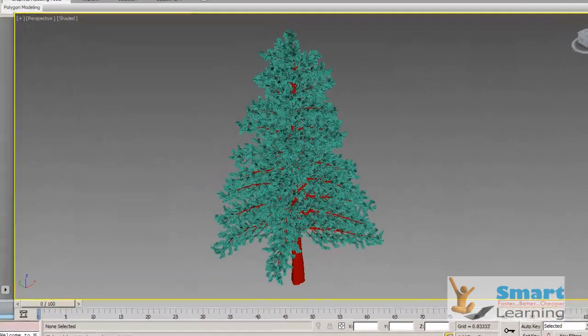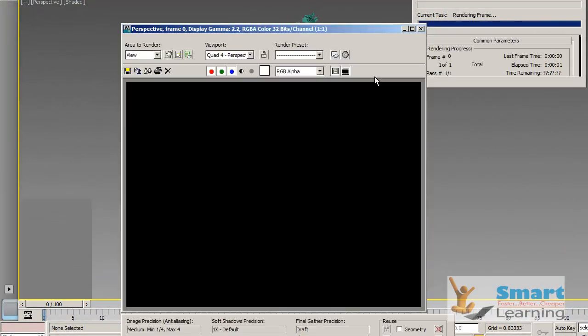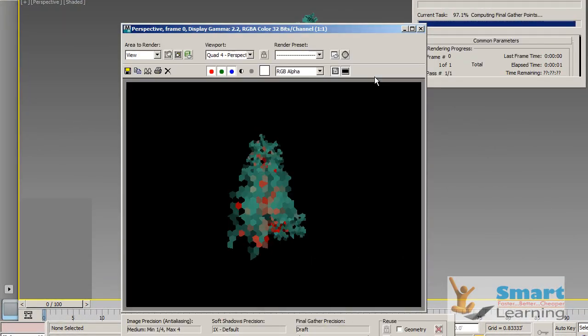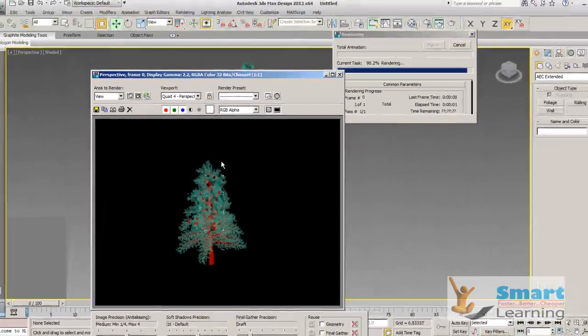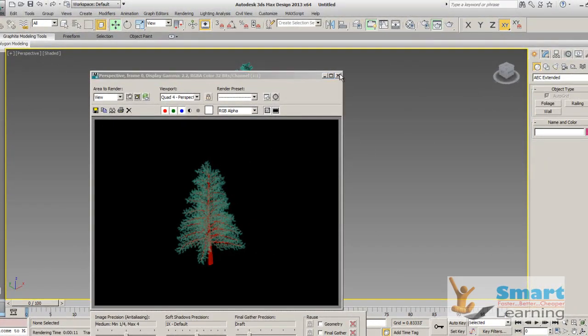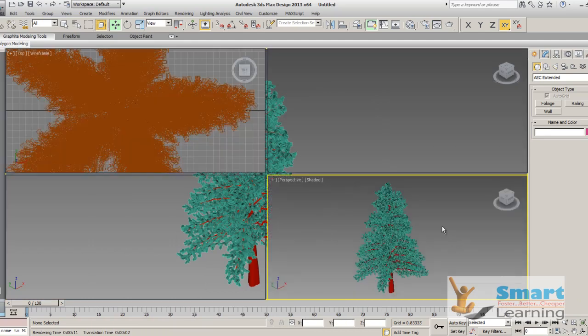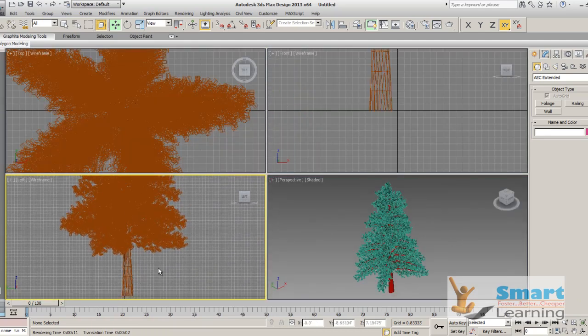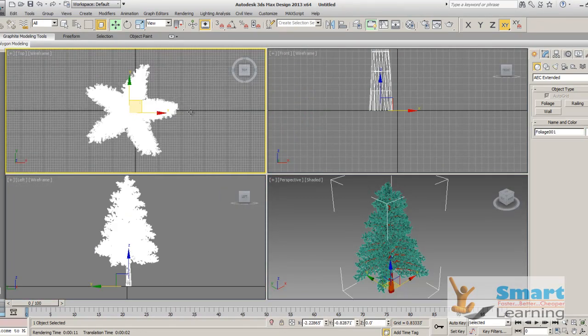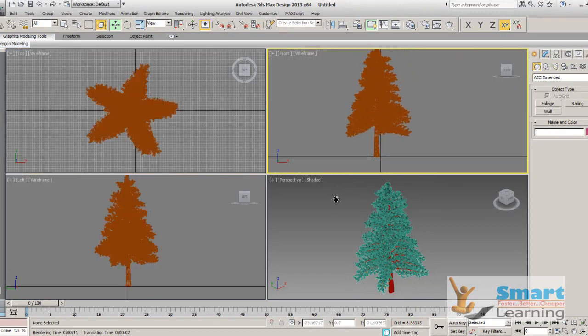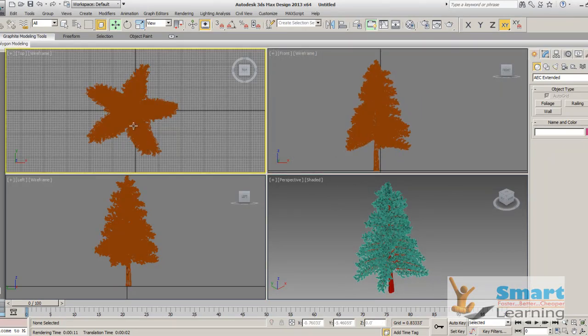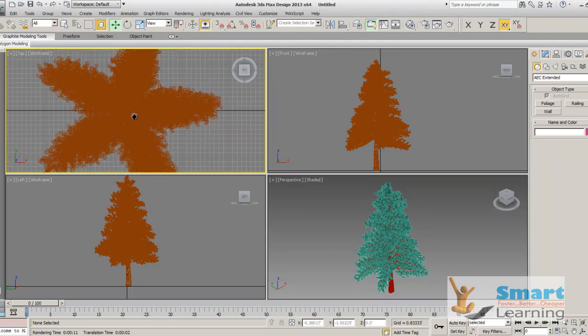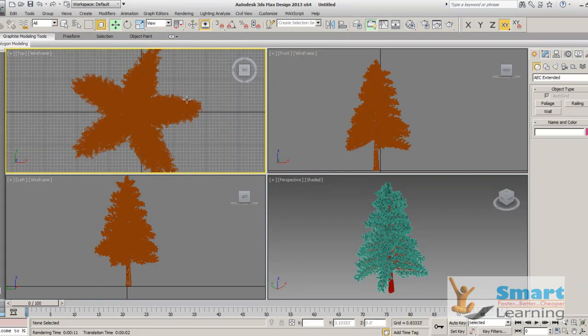You can have a quick render to just look into the exact output. So this is the tree in the render view. I am okay with this. From different views you can have a look around. So typically these are the different locations. I'll stick to this top view, and I will surround it with the helix. So I'll fit this particular view.